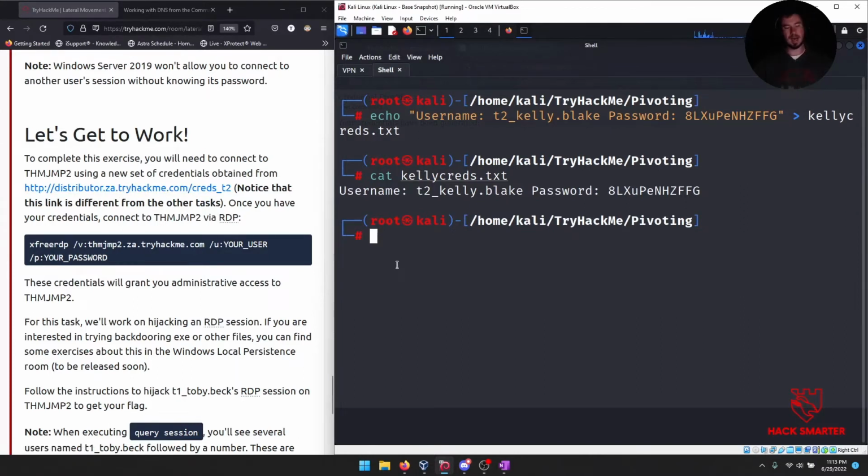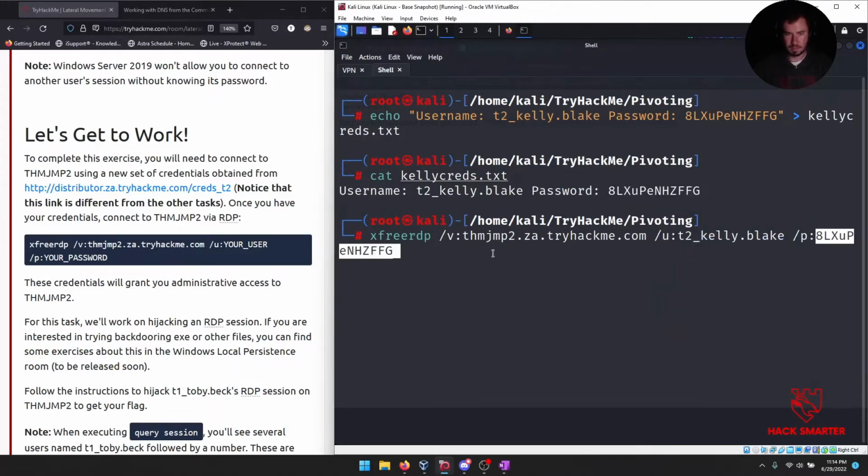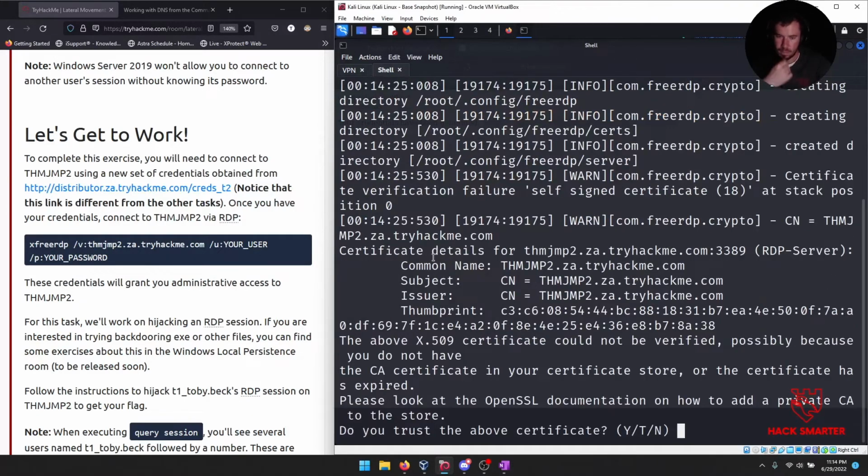Once you have your creds, I don't want to use RDP, but okay, we can. We'll try a free RDP. Usually I use Remmina, but we'll do this. vthm jump 2.za.tryhackme.com/u. Our user is T2 Kelly Blake, and /p, whoops, our password is actually something I'm not going to type. It's our password. Do you trust their certificate? Yeah.